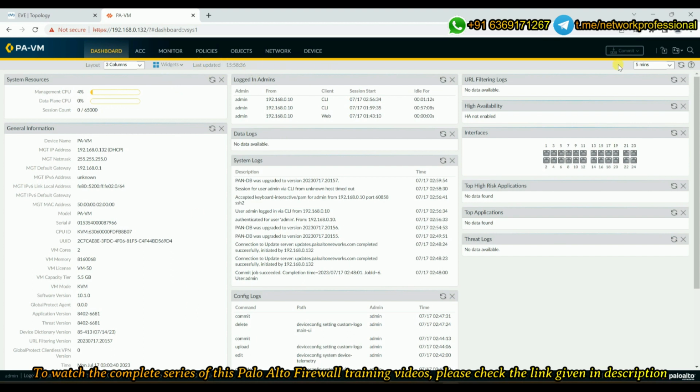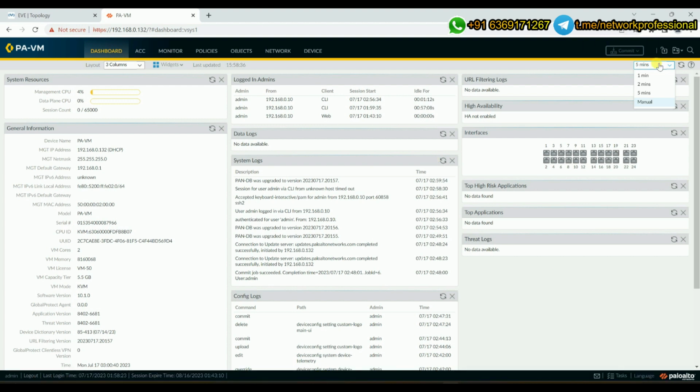And last update information will be available here, and this is the refresh time. By default it would be showing 5 minutes, which means every 5 minutes the information shown here will be refreshed, such as your CPU usage, the admin logged in informations, or whatever it is. Basically, whatever information is available in the dashboard will get refreshed every 5 minutes by default. You can make it 2 minutes or 1 minute or even manual.